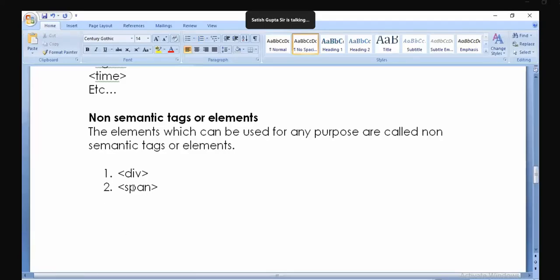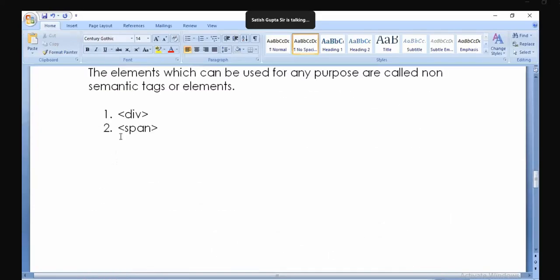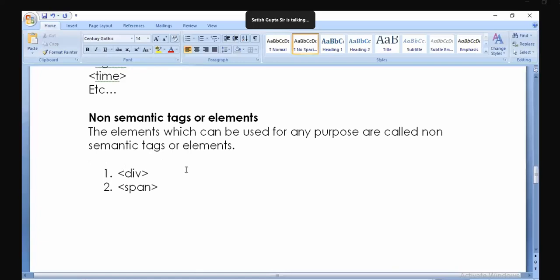Division and span, right? These are called which tags here? Non-semantic tags. These are the semantic tags and these are non-semantic tags. And these are available only in HTML5. These are not there in HTML4. And whatever websites are designed, all these are designed by using HTML5 only.